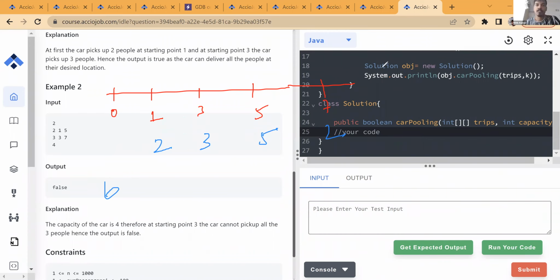Let's say the drop locations of these are this. For the first one, for the 1, the drop is let's say 9. For 3, the drop is 10. For 5, the drop is 11. For 7, the drop is, let's say, 13. Okay. So this is the drop for 1. This is the drop for 3. This is the drop for 5. And this is the drop for 7. What you have to tell is whether you will be able to pick up all of them and drop all of them, given your car capacity is 6.